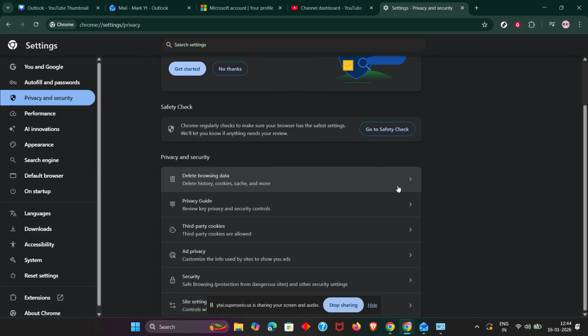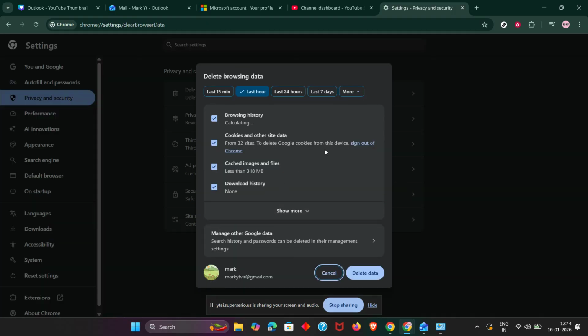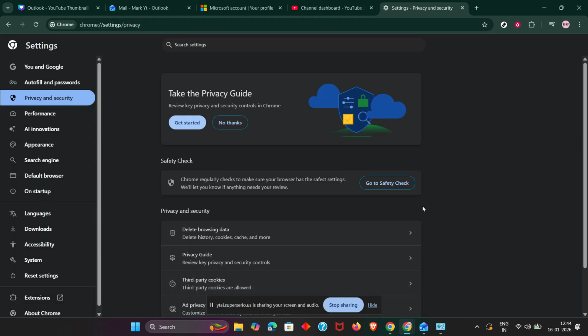Another quick solution for Outlook on the web is to try using it in a different browser altogether. Sometimes browser-specific issues can interfere with Outlook's functionality. If you're normally using Chrome, try Firefox or Edge instead and see if search works properly there.